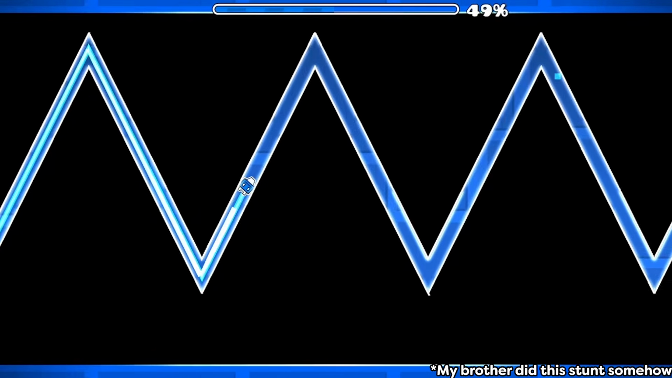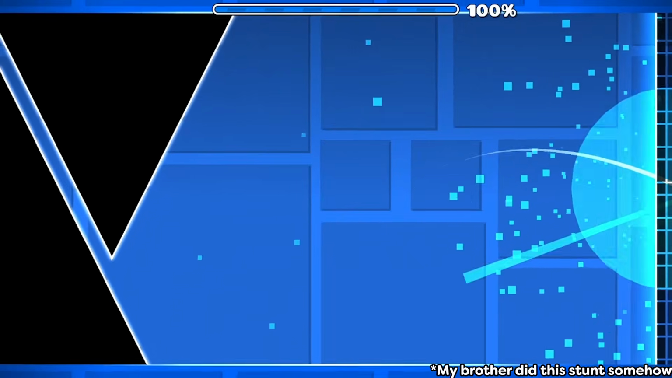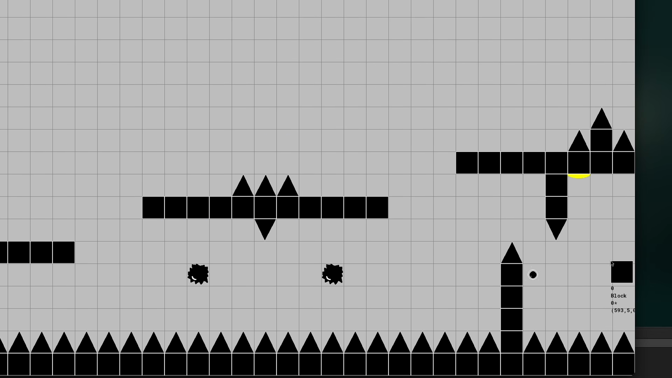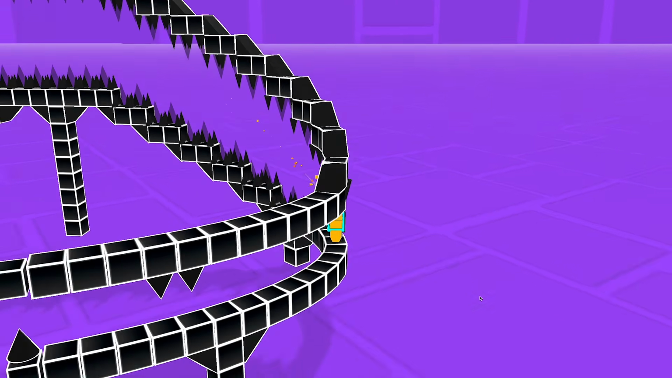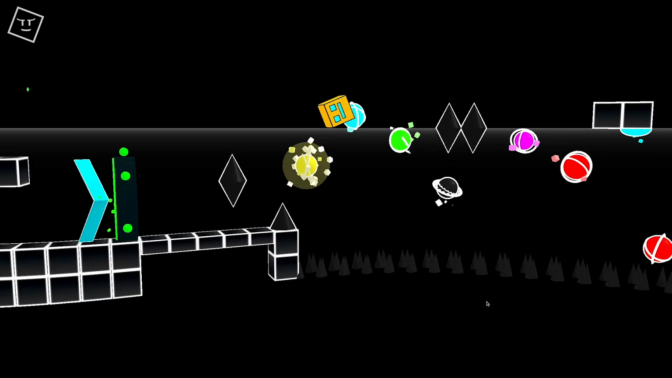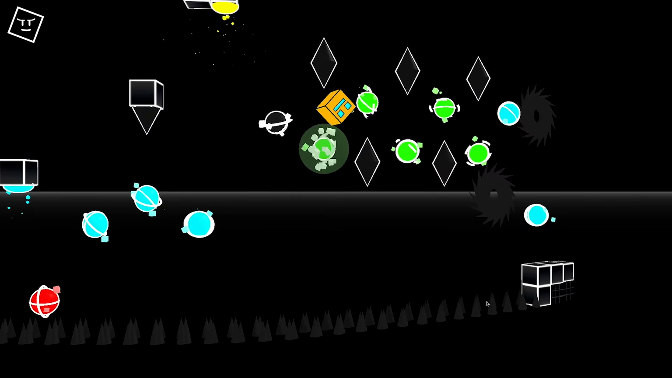Also, for all you guys out there who are absolute legends at Geometry Dash, my brother crafted an insanely difficult level called Shadow Siege. It's so hard that I haven't even beat it yet, so good luck to ya if you attempt it.